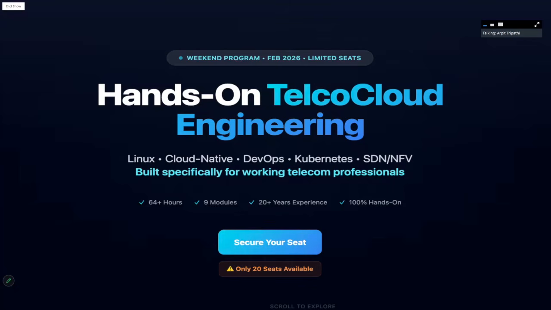We'll be covering concepts like Linux, cloud native, DevOps, Kubernetes, Docker, and we'll also be talking about fundamental topics like software-defined networking and network function virtualization. This will be a weekend program. We plan to start it by 21st of February.